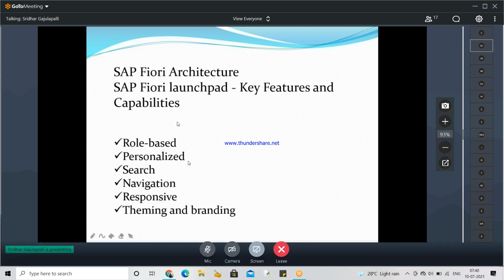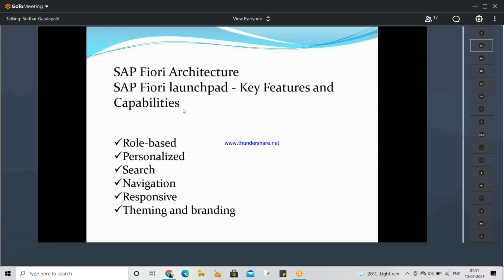Next is personalized. You can personalize the apps. Personalize means what? Maybe you can save some apps as your favorites. Like whatever you do on your mobile phone, you can keep some of your frequently used apps on the main screen, and the other apps you keep on the last screen or in a separate folder. You can do that personalization, adding favorites, keeping apps under a separate folder, all those things can be done.